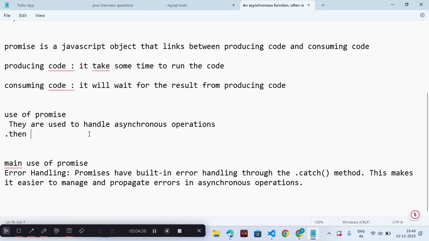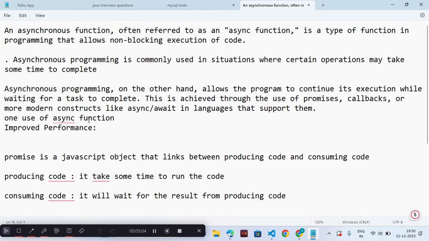Error handling. For a web application, we have error handling. For that, what do we want to do? We have to catch that error and display it. For that, we use try and catch block inside promise. For that, we use promise. Okay, now we can wrap up asynchronous function and promise.